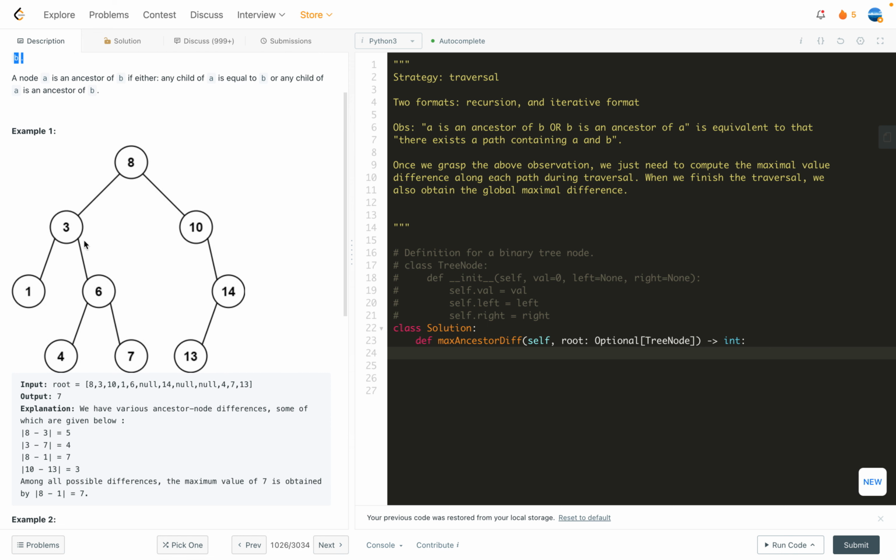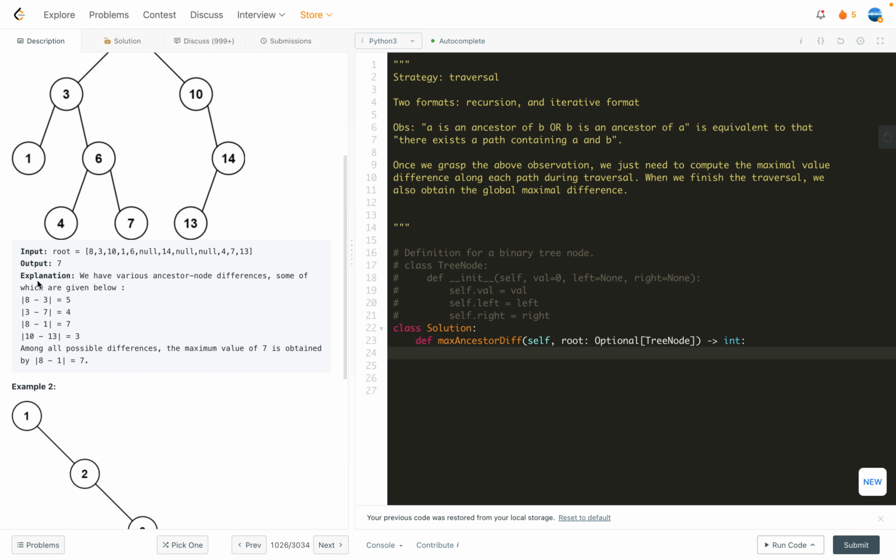You can check different pairs of such relations, or you can see 8 and 1, right? 8 and 1 have absolute difference 7. But if you look at 1 and 10, their difference in absolute value is even larger, which is 9, right? But 10 and 1 have no such relation. 10 is not an ancestor of 1 and vice versa. So that's basically the two examples.